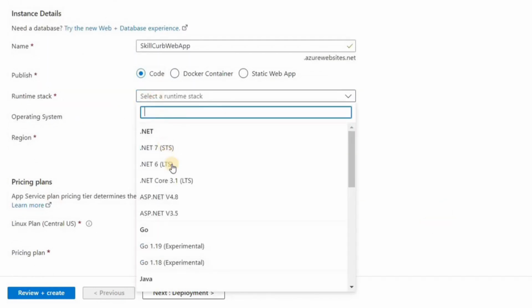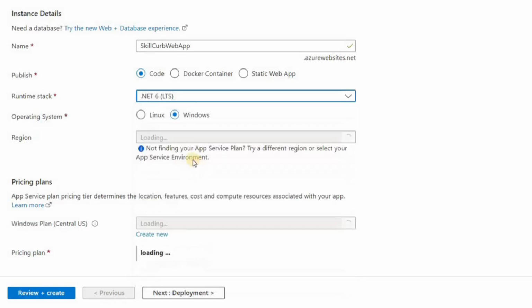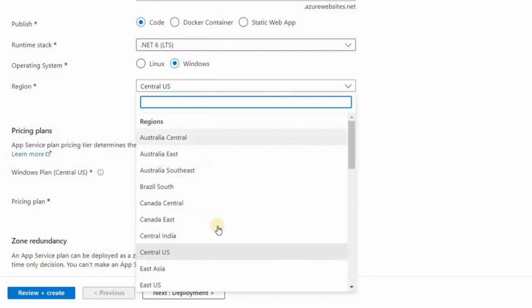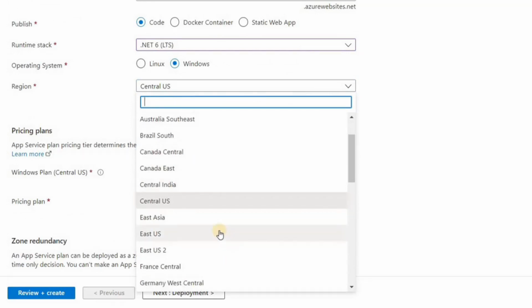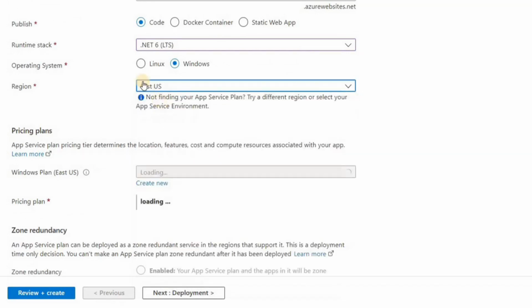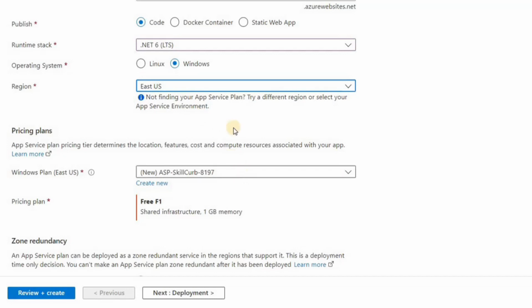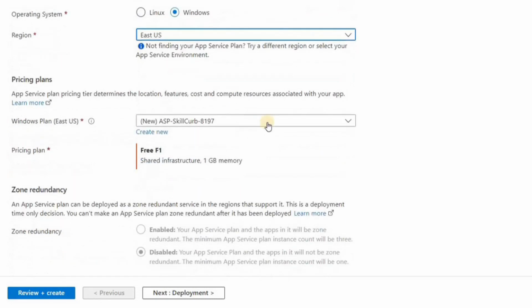I can choose to publish a code or Docker container. We can also select the runtime stack. I'm going to choose .NET 6, operating system Windows. In region, we're going to select a region as always for a resource. I'm going to go with the US East one.